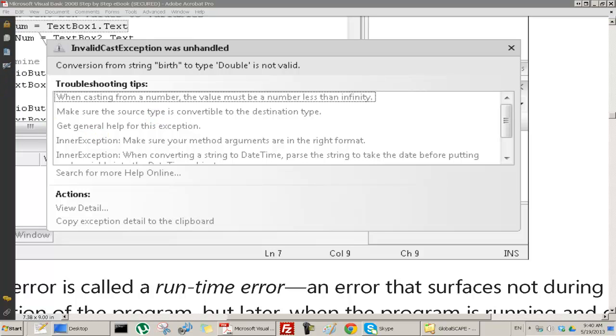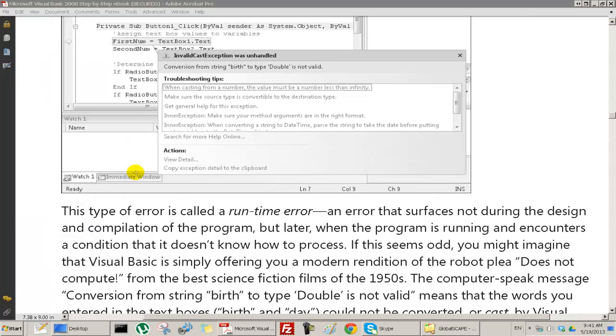Okay, so let's see what he says. He says this type of error is called a runtime error. So it didn't happen when we tried to compile the program. Most of the errors that we've encountered so far are when we click run, and before we even are able to see the form in its user version, we get an error. But here we didn't have any such problem. We were able to run the program. But now when we actually use it, we're getting an error. So that's a different kind of error.